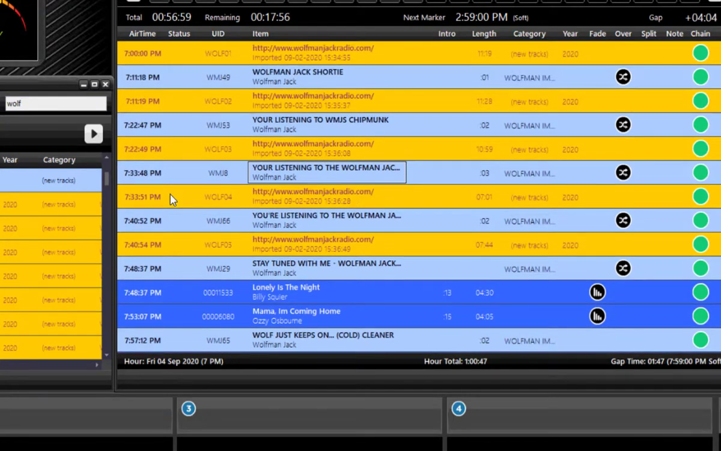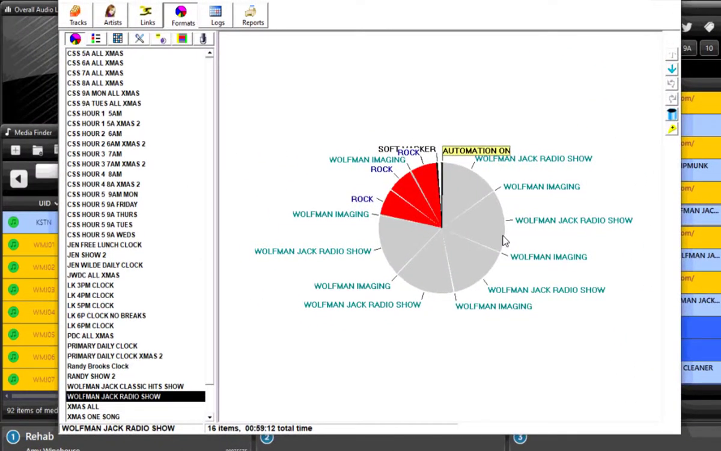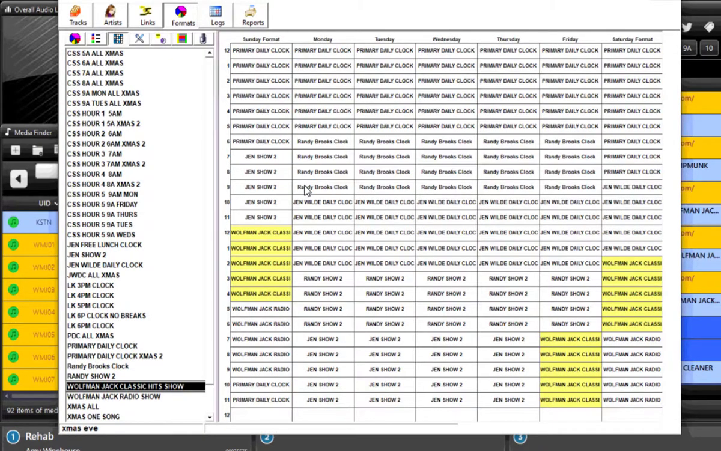Good. Okay, after that clock was made, that goes on a day format, of course, over here. Now, is that every day of the week? Which day format is that on? So we have this Wolfman Jack is Friday nights right here, as you can see. The original radio show, Saturday nights, and then Sunday afternoon, and then the classic hits show.